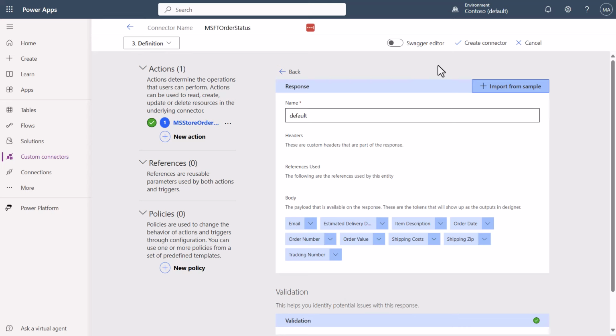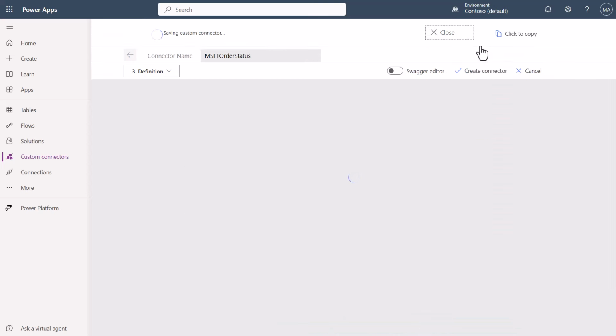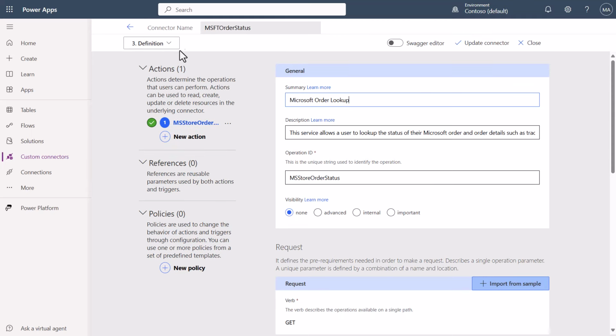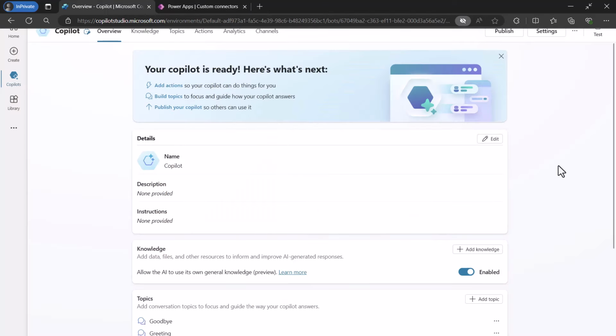Now the next thing that we want to do is we want to say create connector. And now that we've created the connector and it goes through the process, you'll see up here that it says it's saving. This doesn't take a ton of time. I'm going to let it run so you guys can see it take the amount of time it normally would take to be able to create one. But just know that once this is created, we can actually switch back over to Copilot Studio.